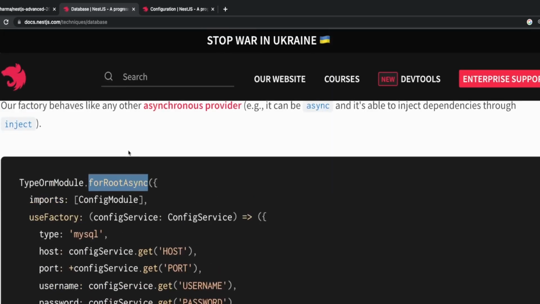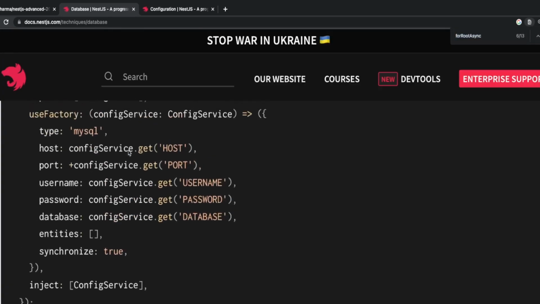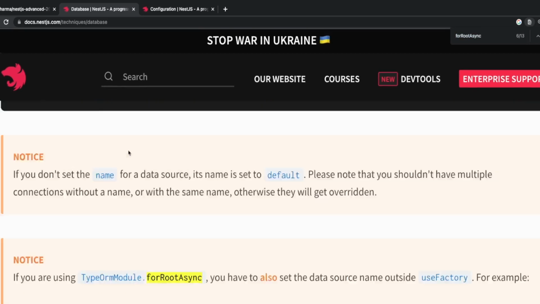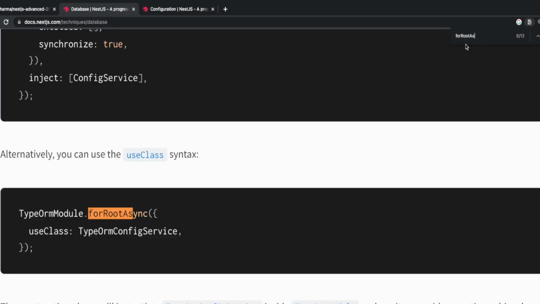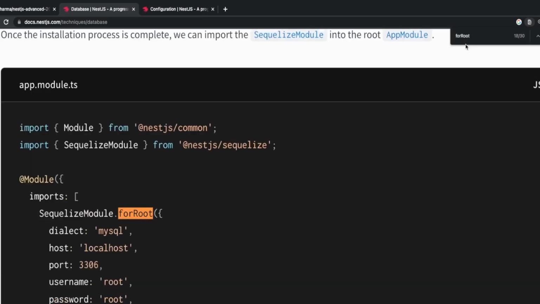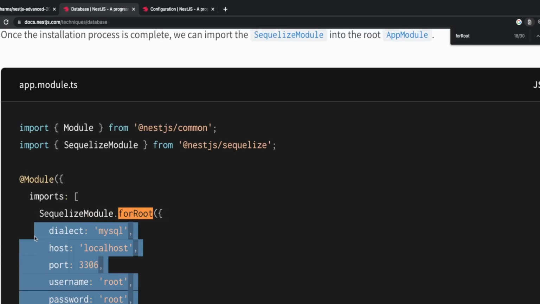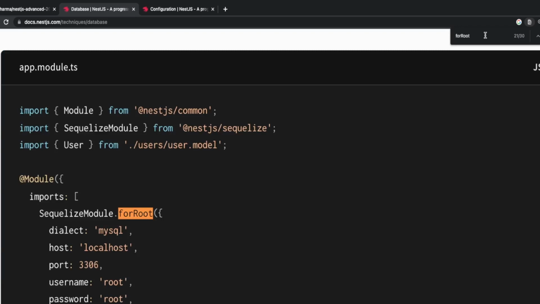What we can do is forRoot async, and there is already forRoot which we are using. forRoot is a method which we use if we already have all the variables, but obviously we need to depend on some config service to pass those variables, because we won't have them handy. They will be injected dynamically through some config service, and for that we need to use forRoot async.